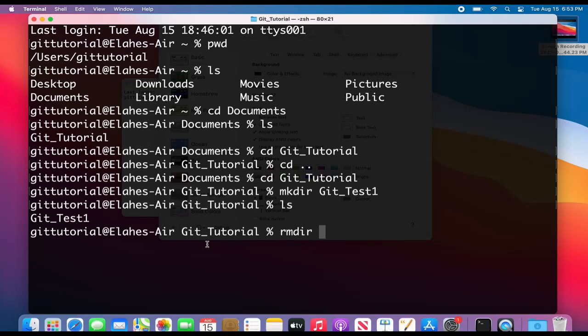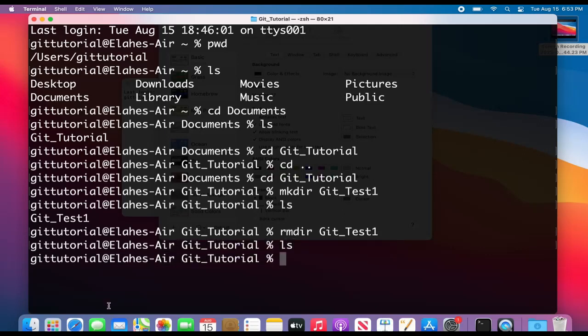So I'm in Git tutorial. Remember, you need to be in that directory to remove any file that you want. So rmdir git_test1. If I press enter, you remember we checked ls and git_test1 was there, right? If I press enter and check ls again, you can see that it gives us nothing as feedback. So it means that the directory Git tutorial is empty now.